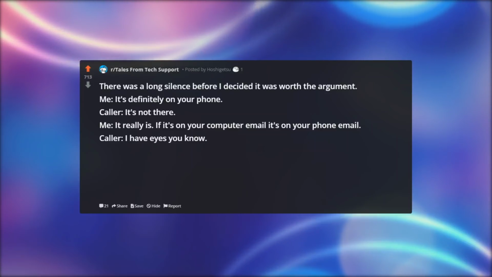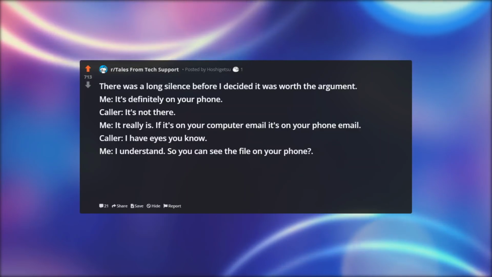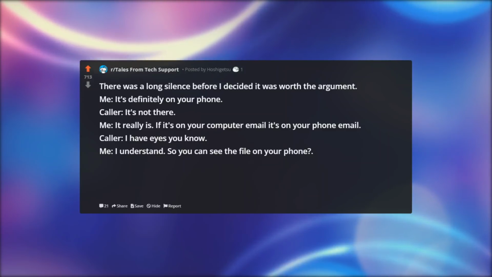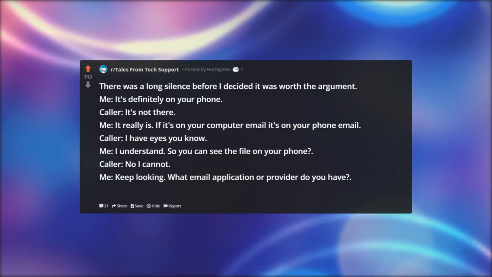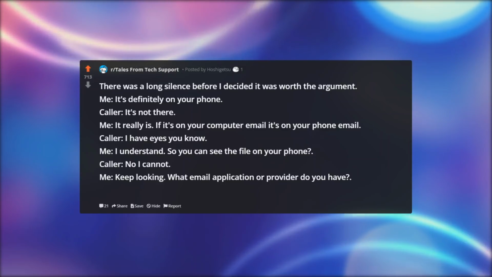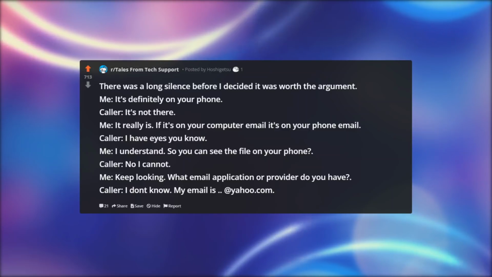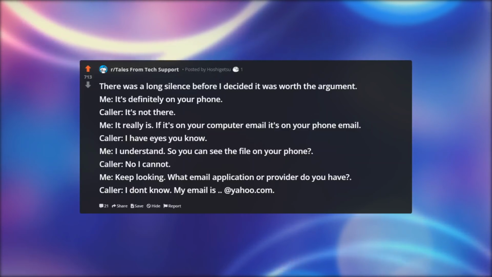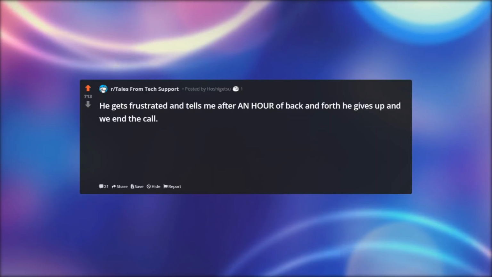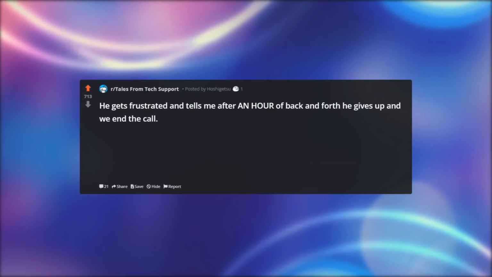Caller: I have eyes, you know. Me: I understand. So you can see the file on your phone? Caller: No, I cannot. Me: Keep looking. What email application or provider do you have? Caller: I don't know. My email is @yahoo.com. He gets frustrated and tells me after an hour of back and forth, he gives up, and we end the call.